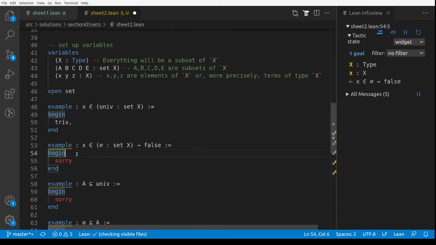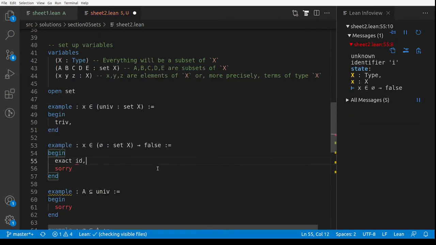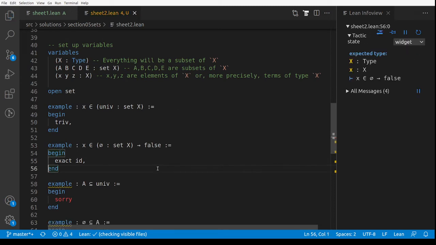And similarly here, x is in the empty set. That's defined to mean false. So we've got to prove false implies false. So we've got to write down a function from the false type to the false type. And why don't we use the identity function? Exact id has done that one.